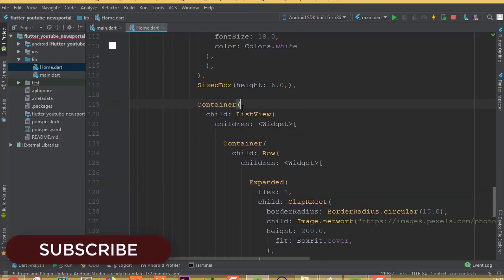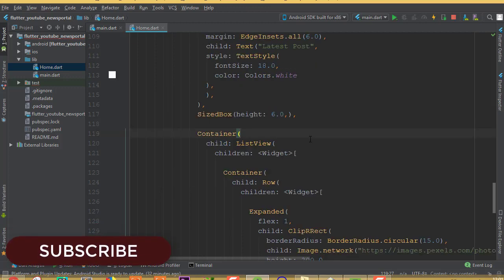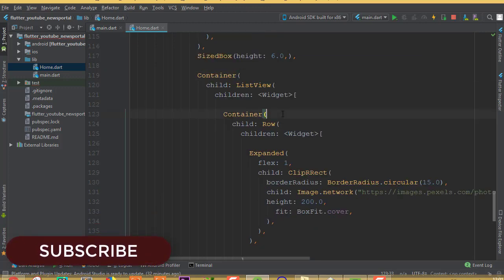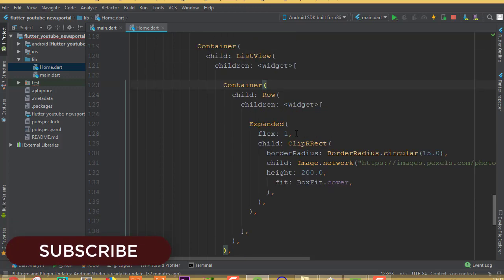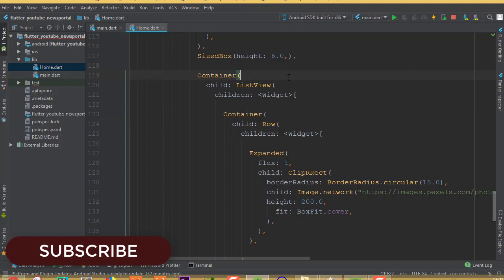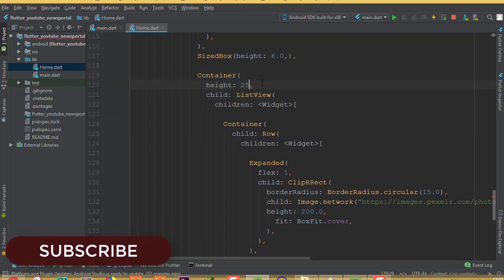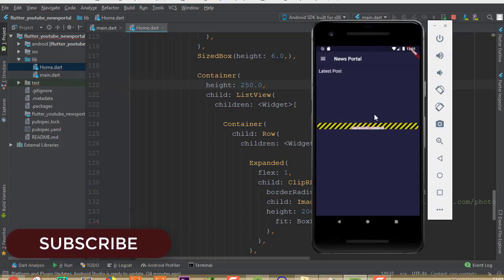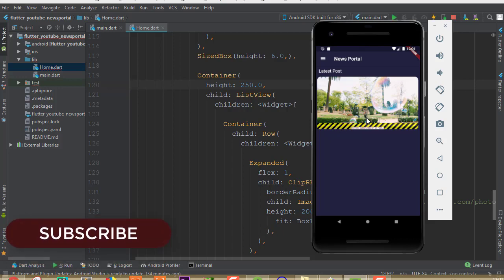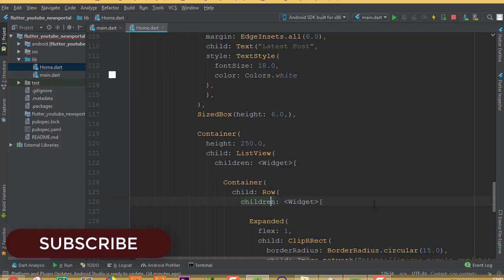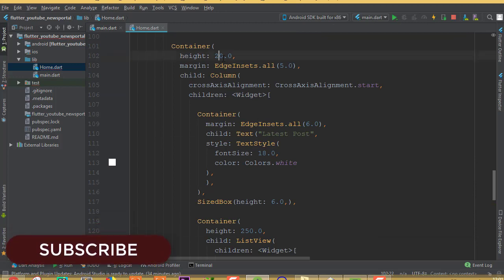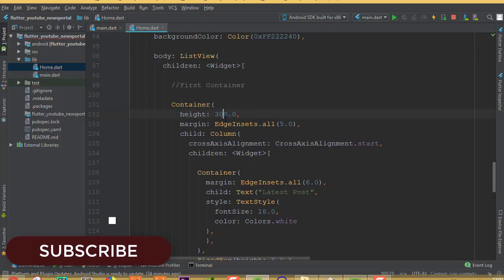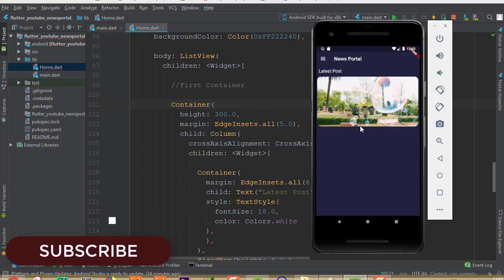And now inside this, so this one was the main container, that is our list view, and before this list view we need to define the height, and height is 250.0. Now if I run it, so we got an error, right? We got an error, and the reason is that we are not getting enough height. So I think I'm going to increase the height for this one. Remember that in our main container we have mentioned our height 250, therefore we were getting this error. Now our height is perfect.